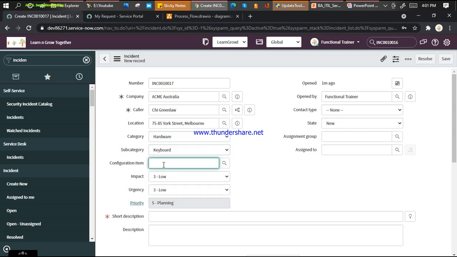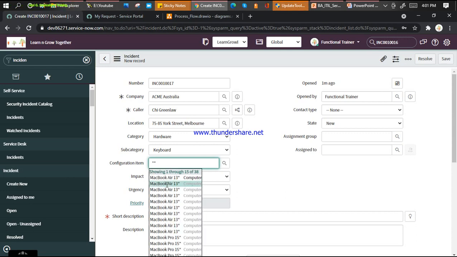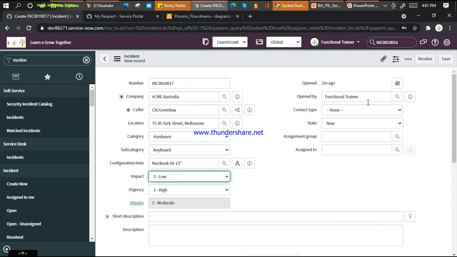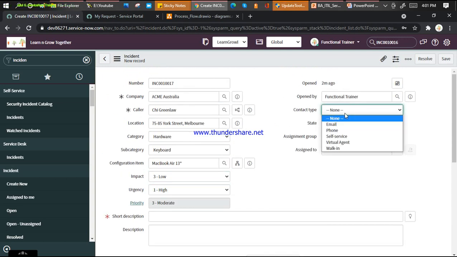Configuration item: specifically, an incident requires a configuration item, meaning on this particular CI I'm facing this issue. So let me put something here for the configuration item if I can get it. Okay, I can put MacBook Air 3. Impact and urgency, I get all these things from the customer. How much is the urgency for you? He says it should be P2 or P1. Okay, I'm putting urgency high. I know impact can be low, it's a 1% impact only, so my priority comes automatically. Contact type: that person is calling me, so phone is the contact type.